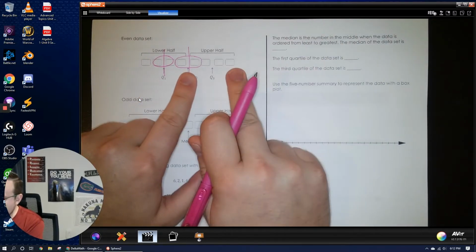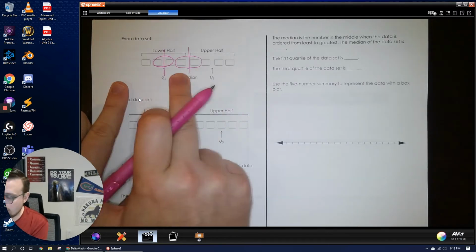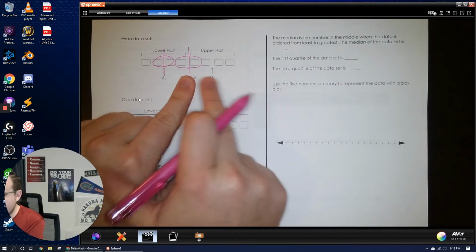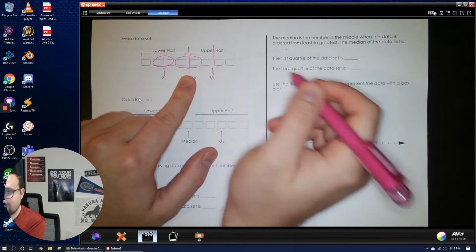In the top half, you have, let's say in this example, there's 8 data points, so there's 4 in the bottom, 4 in the top. The top half would be split into a quarter by cutting that in half too. There's 2 points and there's 2 points.